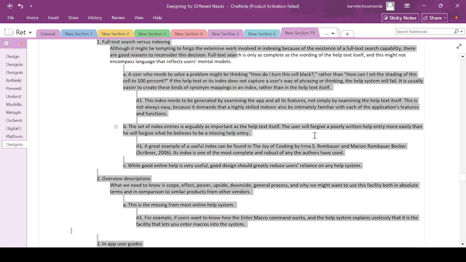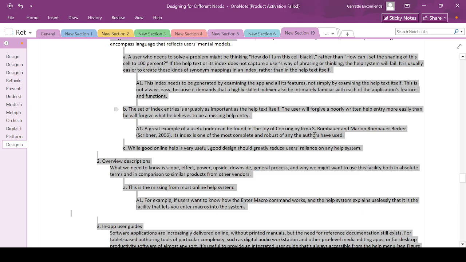If the help text or its index does not capture users' way of phrasing or thinking, the help system will fail. It is usually easier to create these kinds of synonym mappings in an index rather than in the help text itself. So it's usually easier because you're just organizing it, and also if you could provide it in a good way to the customer, that allows them to see it based on their mental model, it could be faster than search. This index needs to be generated by examining the app and all its features, not simply by examining the help text itself.